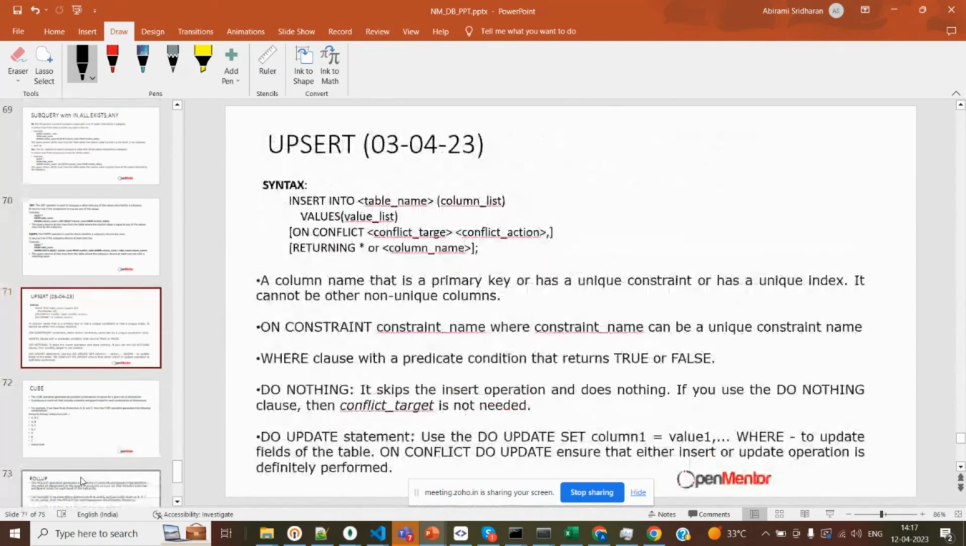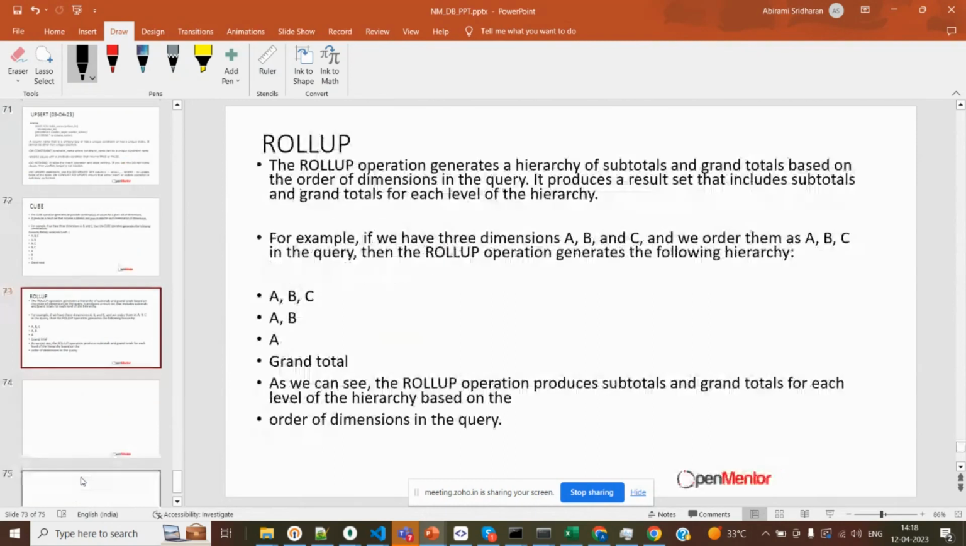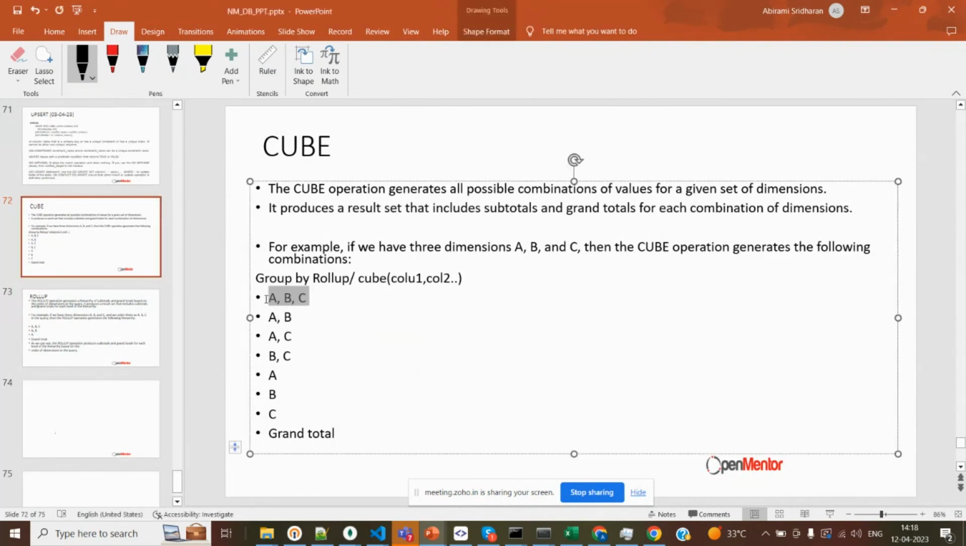Okay, and also the upsert operation. Upsert operation is nothing but update and insert. Okay, so finally we have seen cube and rollup, right? Cube and rollup automatically generate the subtotal and grand total for all the possible combinations of the given dimensions. Dimension here is nothing but the columns which I am mentioning.